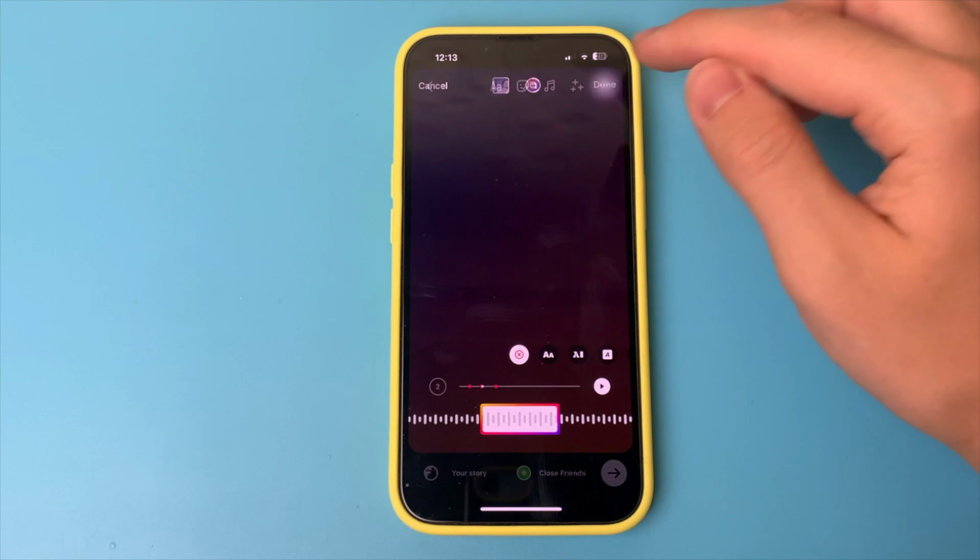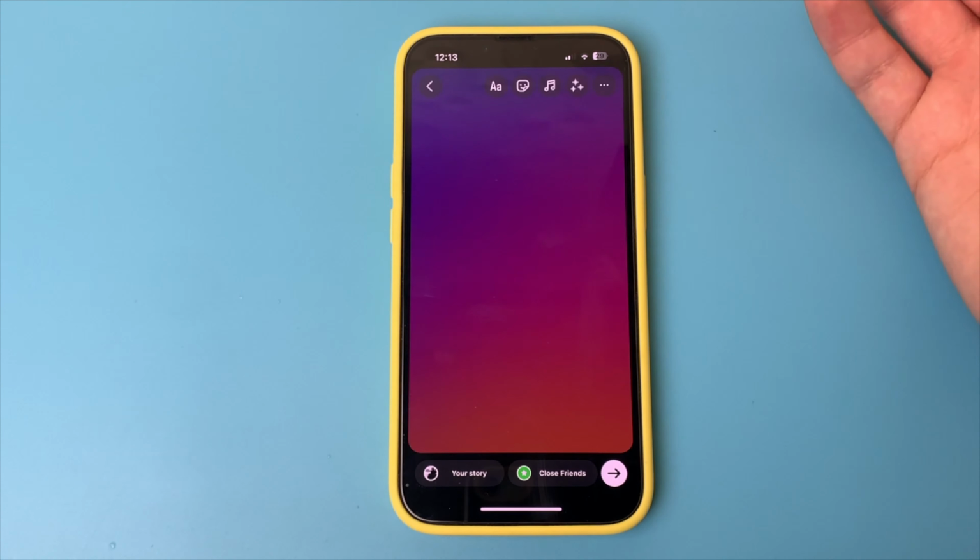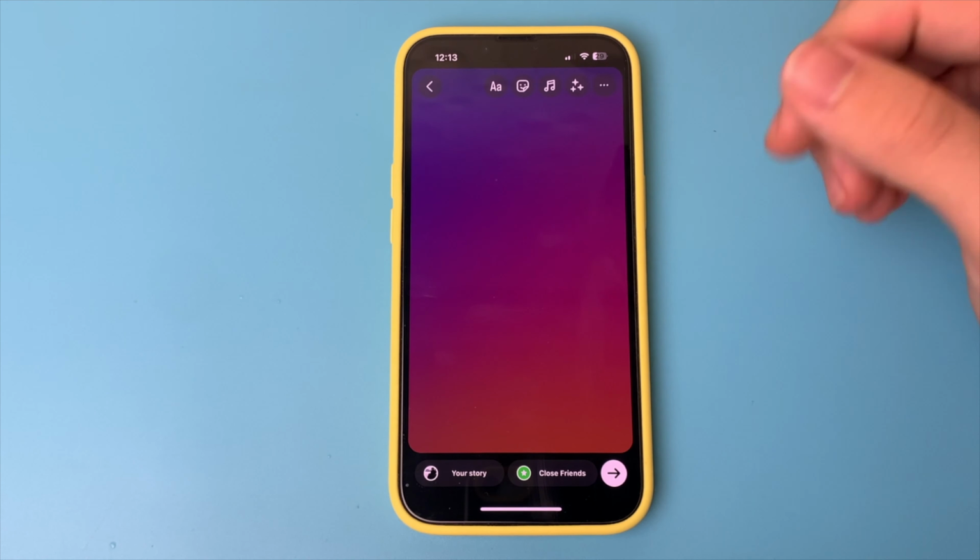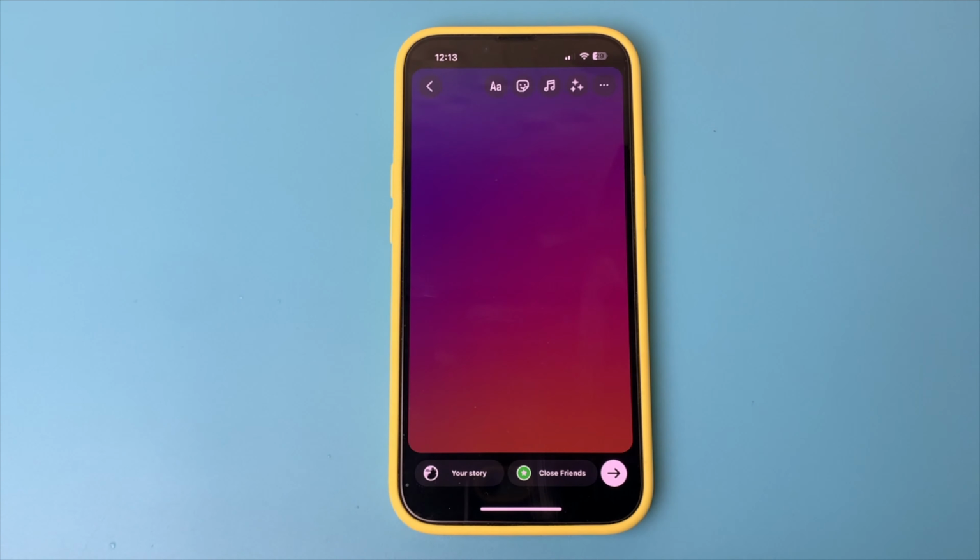I choose this one. Next, we choose the passage that will be played. We can listen to it. Click on Done. We place an icon of our song, and we publish our story. That's the easy way.